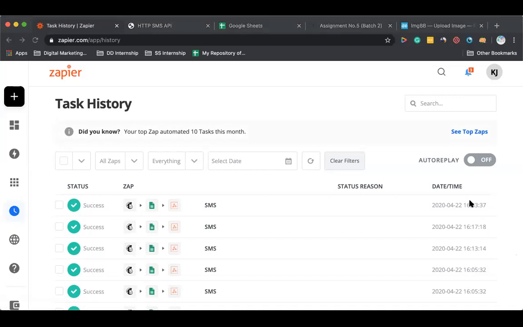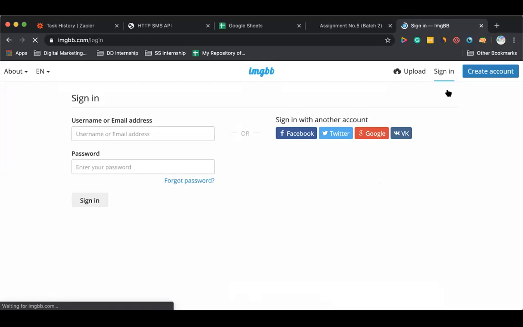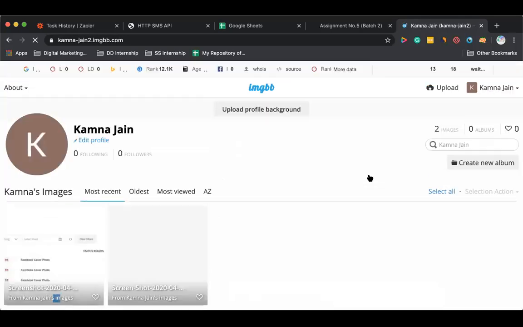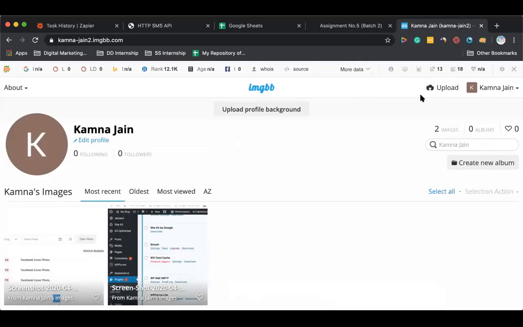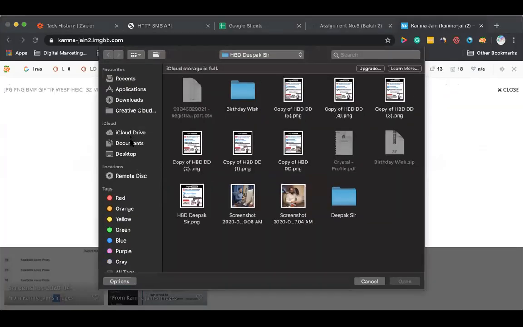So now the screenshot is saved on my desktop. So Mukul, my Zap is not on yet. That was just a test Zap, hence it doesn't seem to be showing here. Now you have to go to imgbb.com and you can sign in or sign up there. And go here, click on the upload button, choose your image.